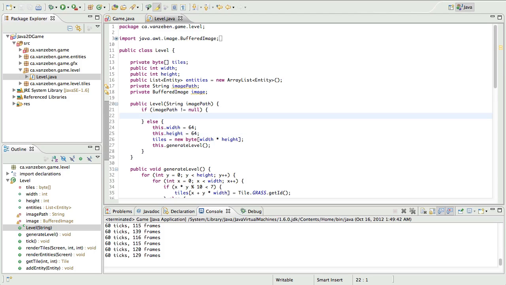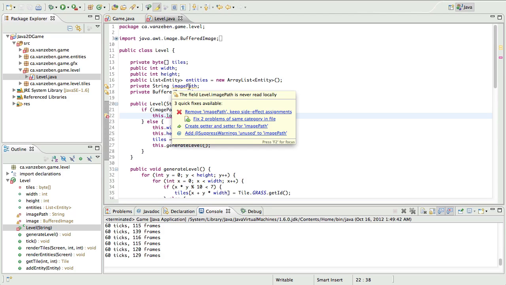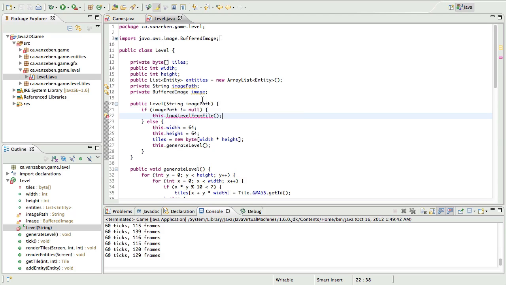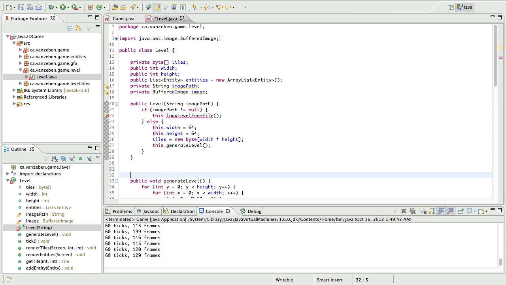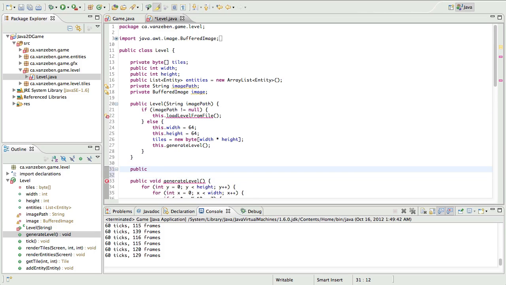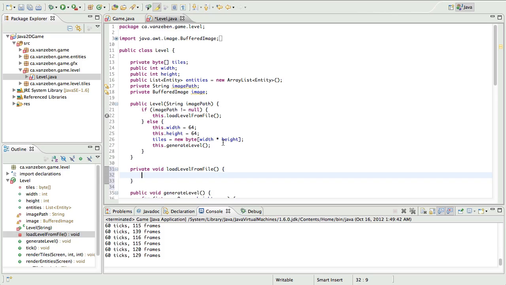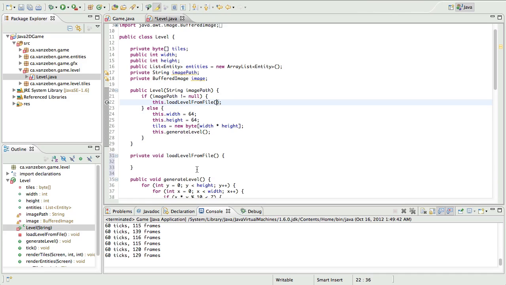But if we do send in something, we want to go to a function. The function we want to make today is called loadLevelFromFile. Again, if you don't want to make global variables and you don't need to write to the file again, you can just pass in this image path right here, and then we'll deal with it down here. So now we'll make a private void loadLevelFromFile. We're going to take no parameters, unless you're passing the image through here.